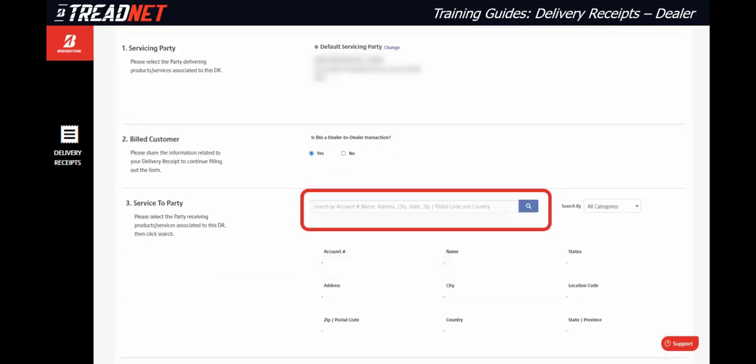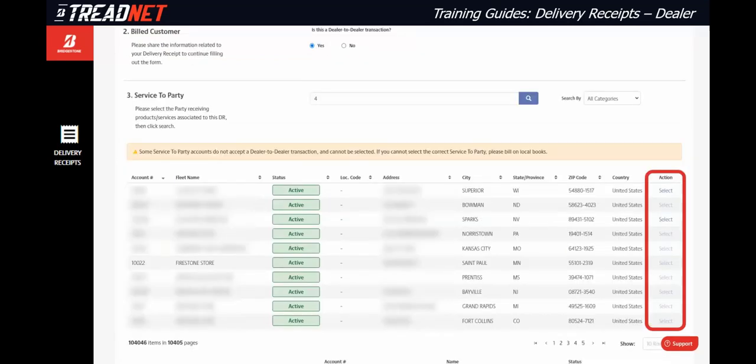Once you click on yes, you're going to use the service party. You can put in the account number, name, address, or you can use the search. As you can see, this is a sample search method. As you go through that, you'll see all the lists available. Some service party accounts do not accept a dealer-to-dealer transaction and cannot be selected. If you cannot select the correct service-to party, please bill on the local books.